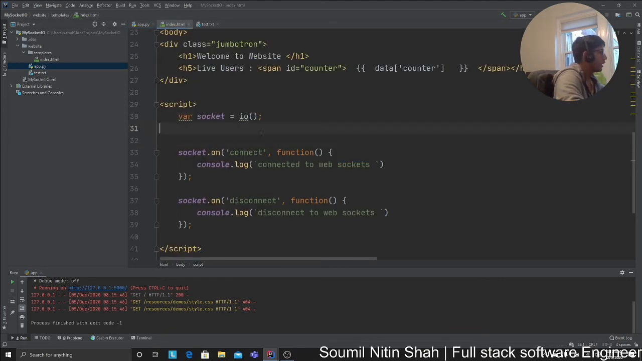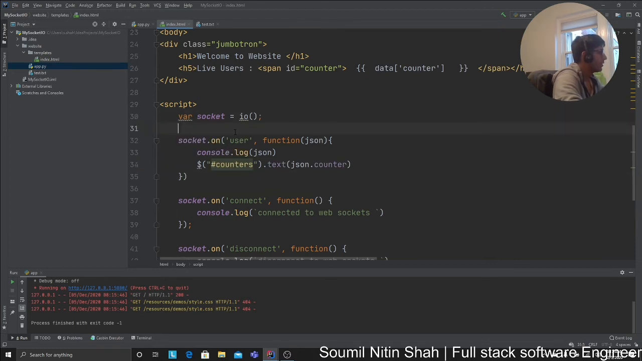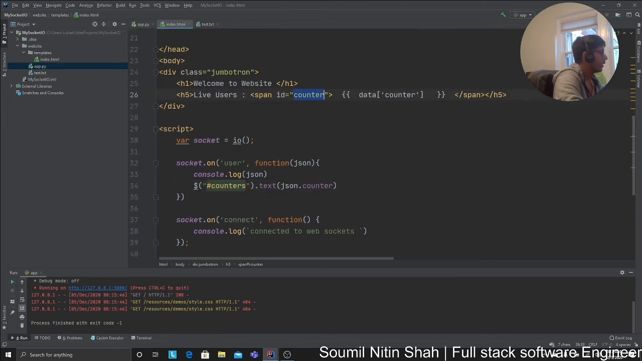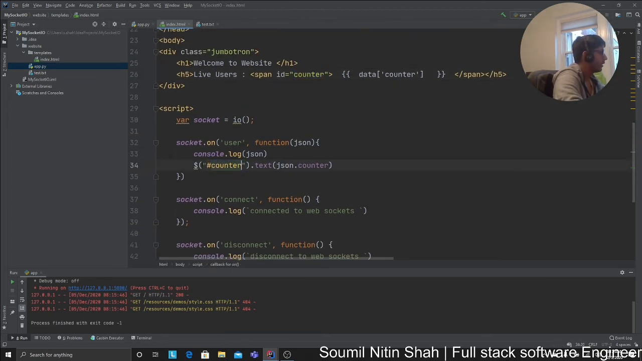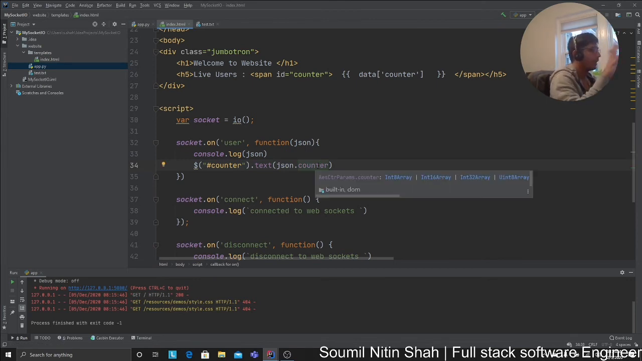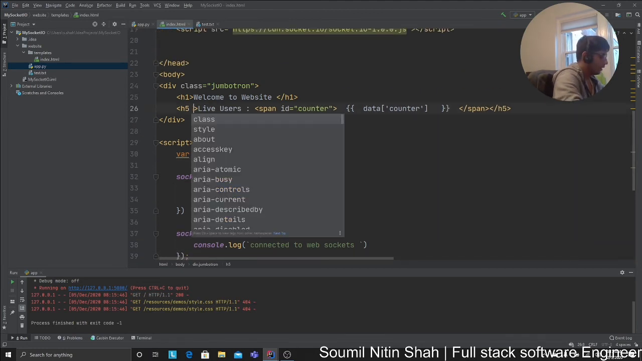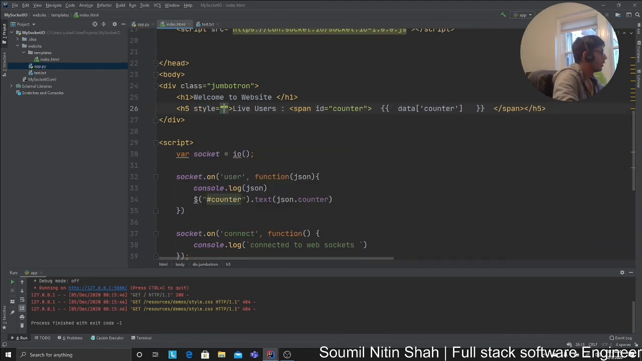So all we gotta do is, when anyone emits that user, we console.log, and if you see carefully, I'm using jQuery. I'm just selecting that element, dot text, and I'm using the JSON counter. So whatever comes from the backend is emitting, we are just storing that on the front end. That should be pretty much it, right? Let's do simple.